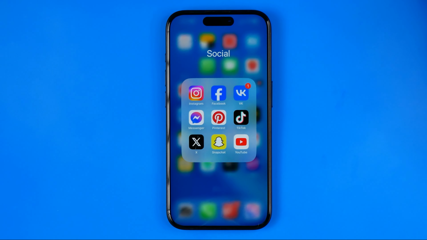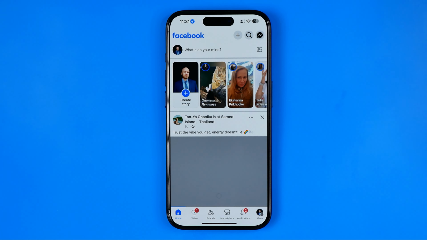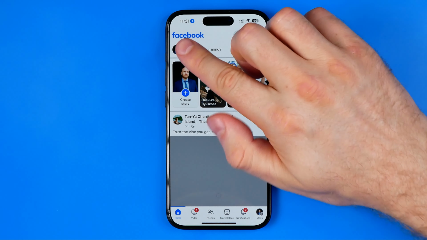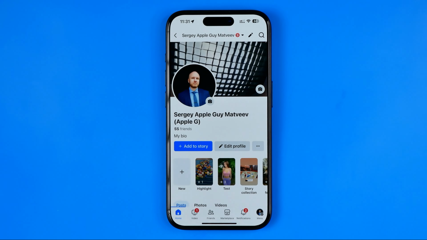Let's get started, guys, and first off, you need to open up Facebook app. Once it is done, tap right here at your profile picture to go to your Facebook profile.